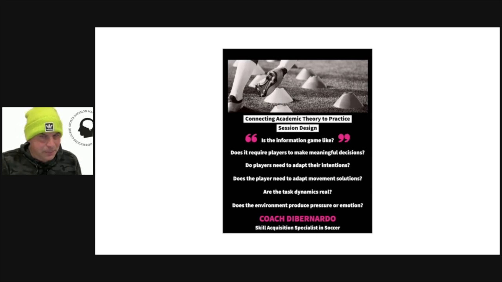It happens in opposed. Does the player obviously adapt movement solutions? With a real defender, they do. Are the tasks dynamic and real? And does the environment create pressure and emotion like it would in a game? These are massive, massive things to consider.